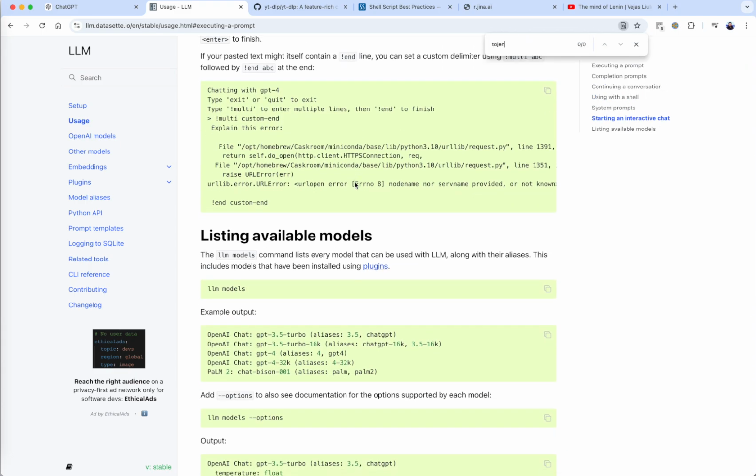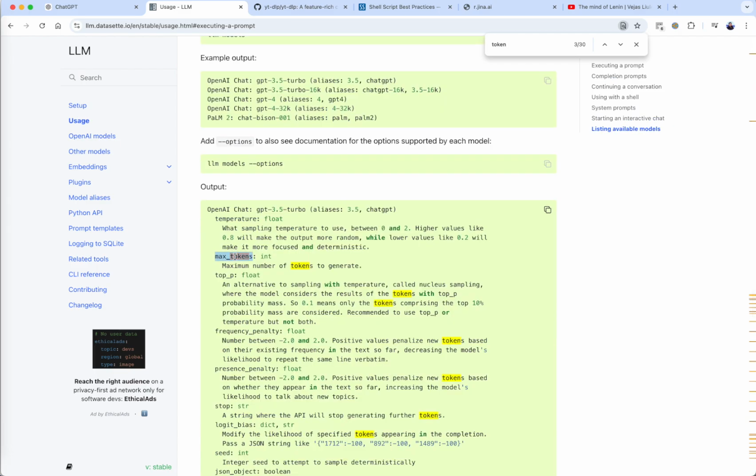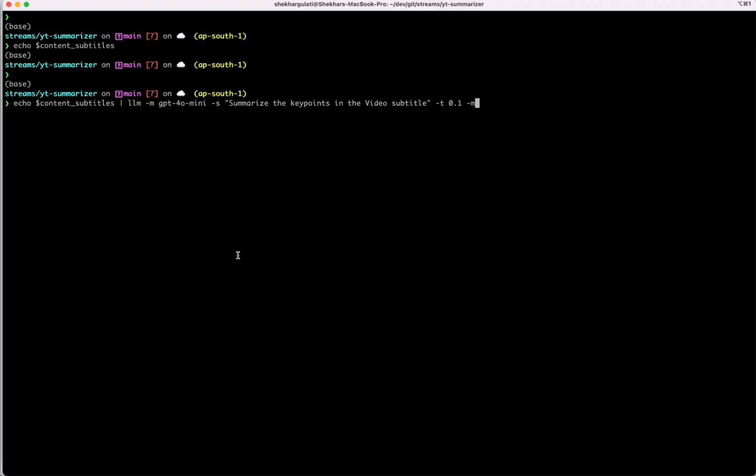I think token. I don't know where that is. Yeah, this is the parameter that we can specify, minus max tokens. And we can say let's assume the output could be 2000 tokens, which will be somewhere around 1500 words. I think that should be it. Let's try and see if we got it right.